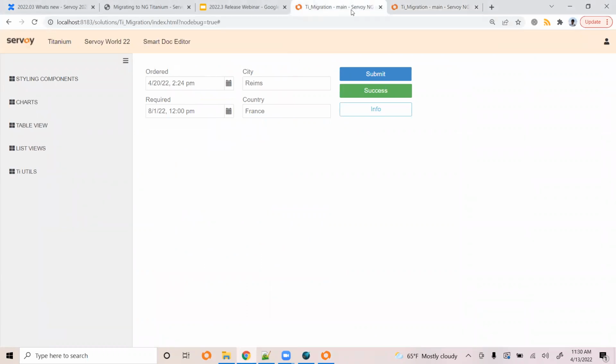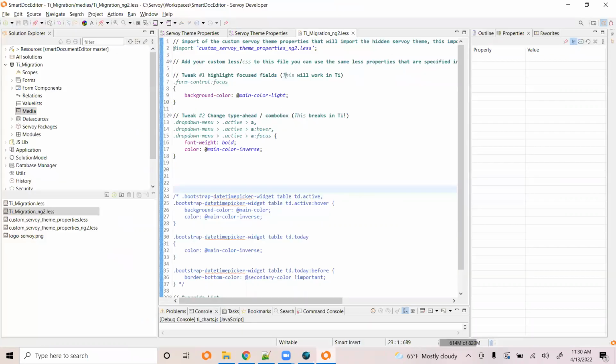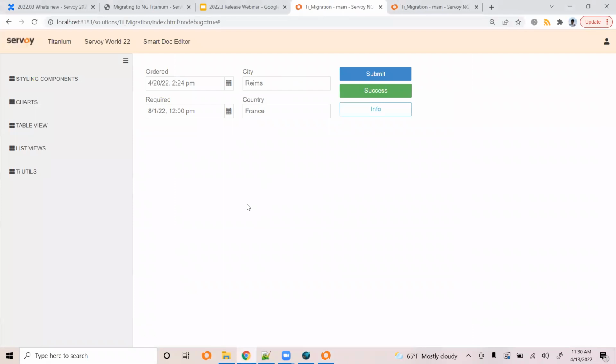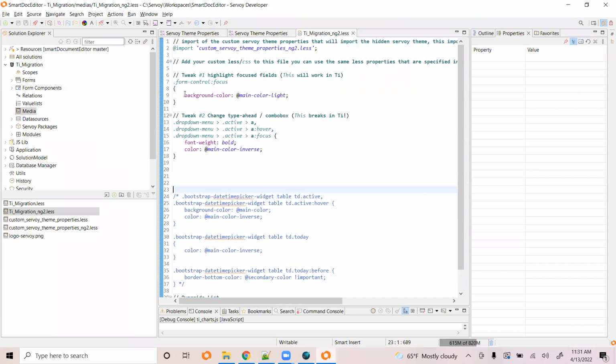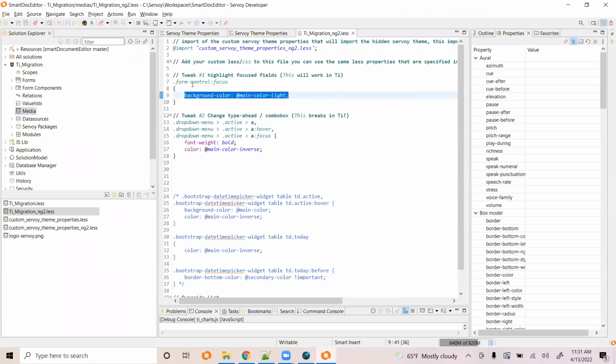One of them was actually, I forgot, I have to look at what I had put in there. Tweak number one. Oh yeah, highlighting the focus fields. So back in NG Classic, I had this thing where in my solution, I wanted to make sure that you get that light orange on whenever I focus on the field. That actually wasn't in the theme, so I escaped the theme and I did an extra customization in my less file. And now, if you notice in Titanium, well, that just works, right? So this is one example where the CSS tweak will work, because if we look at my tweak here, I set the background color on the selector when a form control has focus to the main color light from the theme.